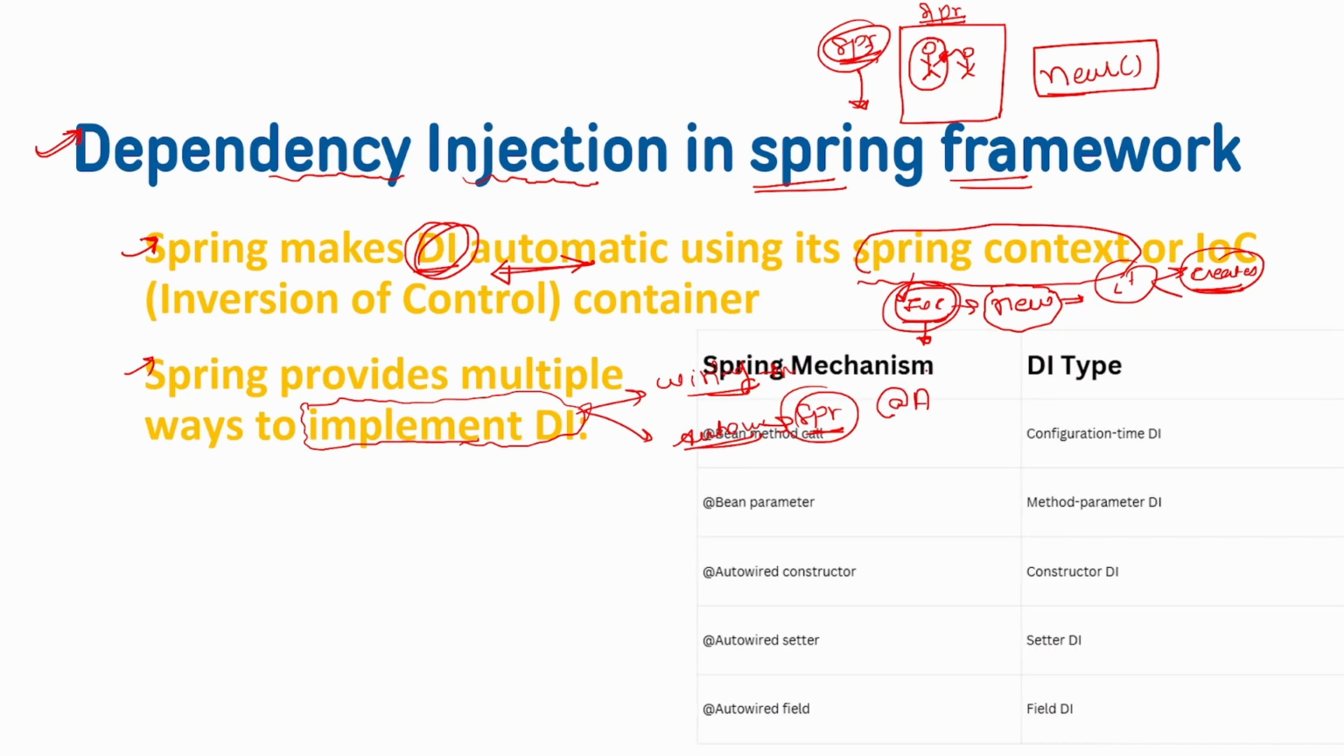So what are the different ways of implementing dependency injection in the Spring framework? There are basically two ways. This is one way and this is the second way. This is known as wiring and this is known as auto wiring.